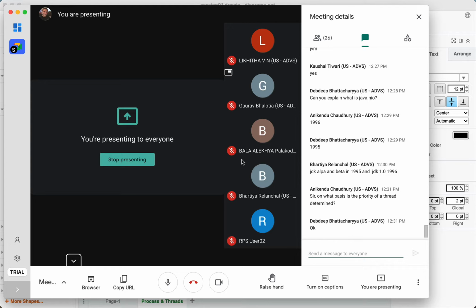So in Java, the priority of the thread starts from 0 to 9 or 12, right? Okay, 12. From 1 to 12. 5 is the default priority. So even if you do not set the priority, 5 will be the default.